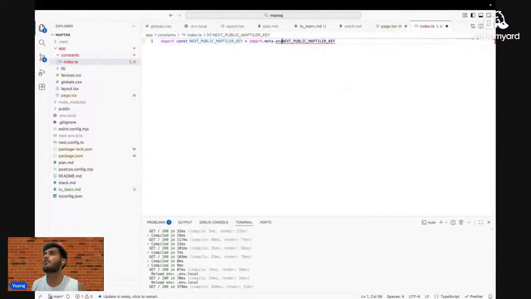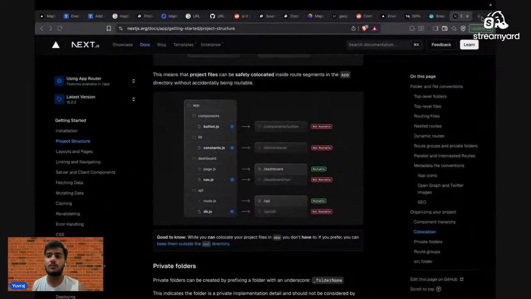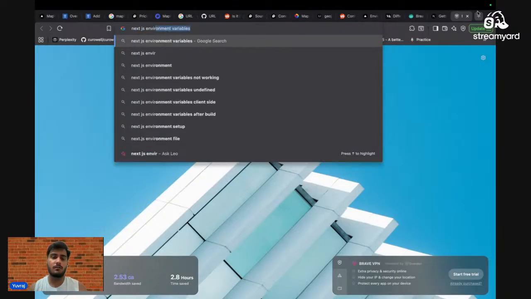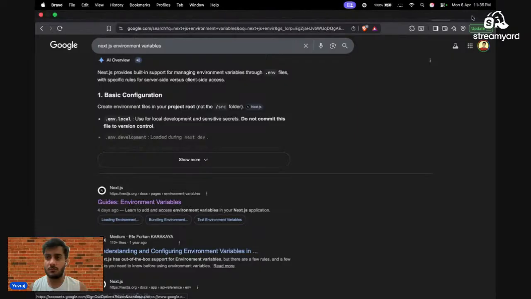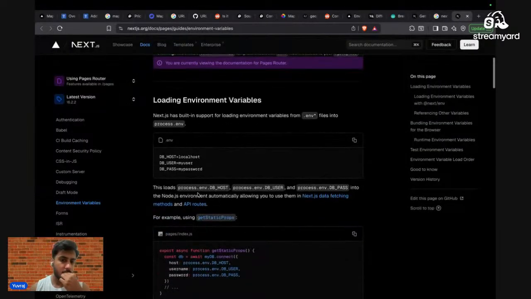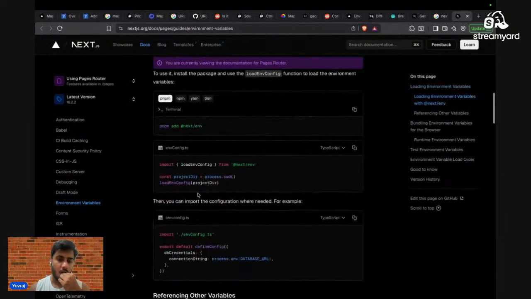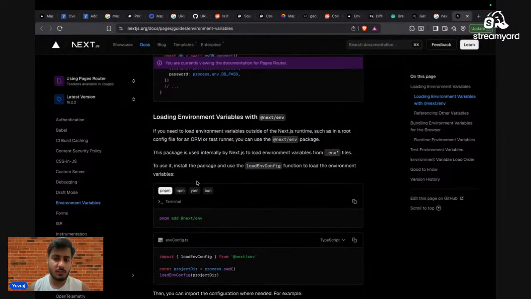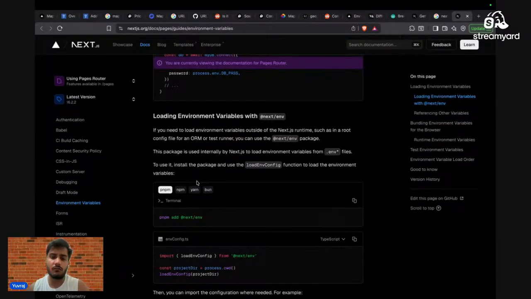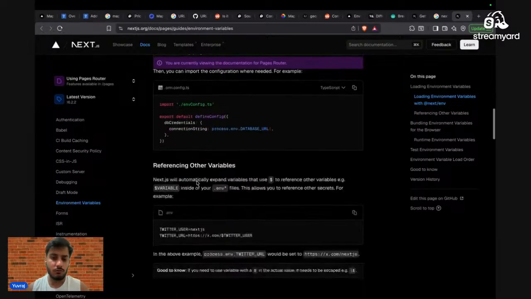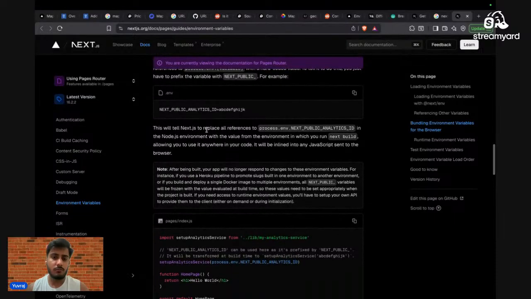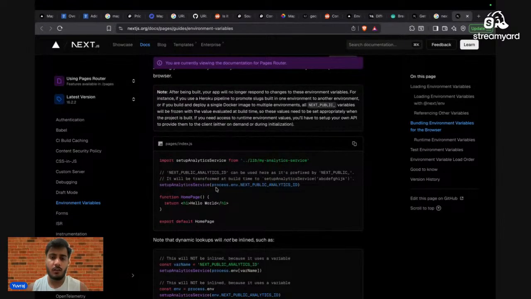Let's see. So we can go over here. We can say this, environment variables, guides, environment variables, how to use. Okay. Oh, there are some packages. Loading environment variables with Next.js. If you need to load an environment outside of the Next.js runtime, such as in a root config file, you can use a package to do that. Referencing other variables, bundling environment variables. Yep. So we did this. How do we access? Oh, process.env.